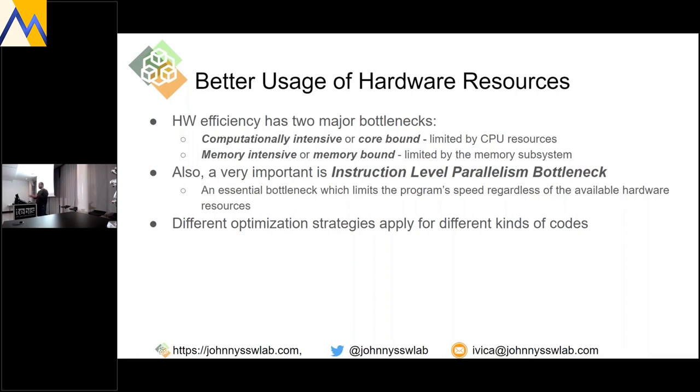Now, why did I introduce this kind of division? It is because every type of these problems is solved differently. Computationally intensive codes, which are also core bound because they're limited by core resources, are fixed in one way, but memory intensive codes are fixed in a different way. And instruction level parallelism bound codes are fixed in another way.